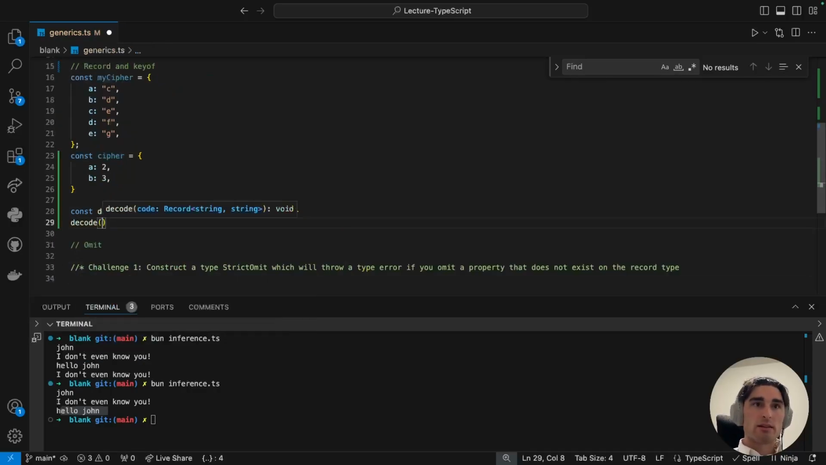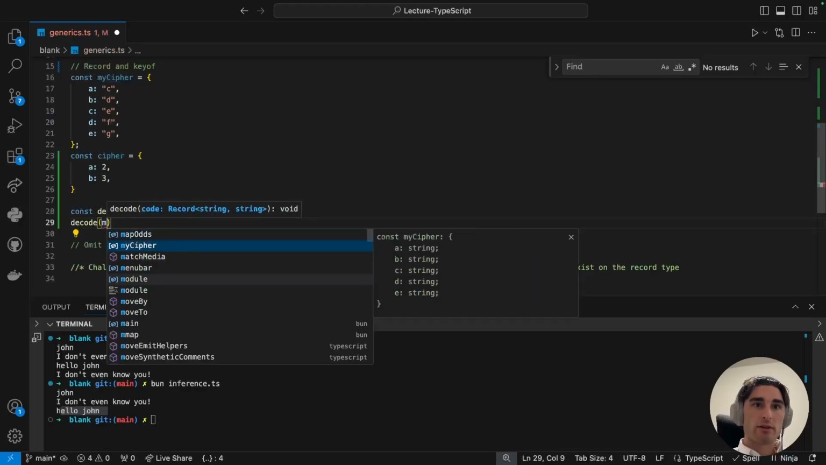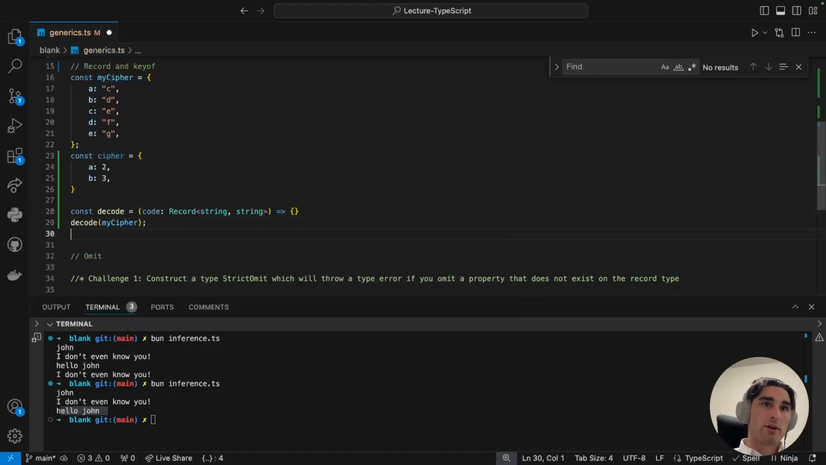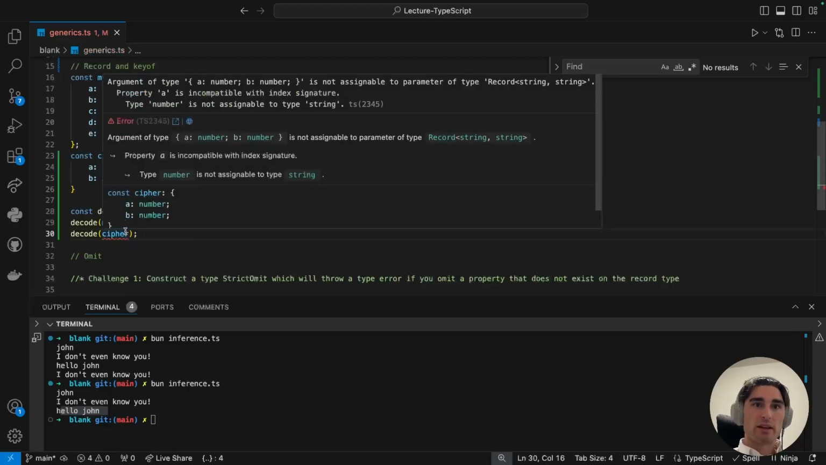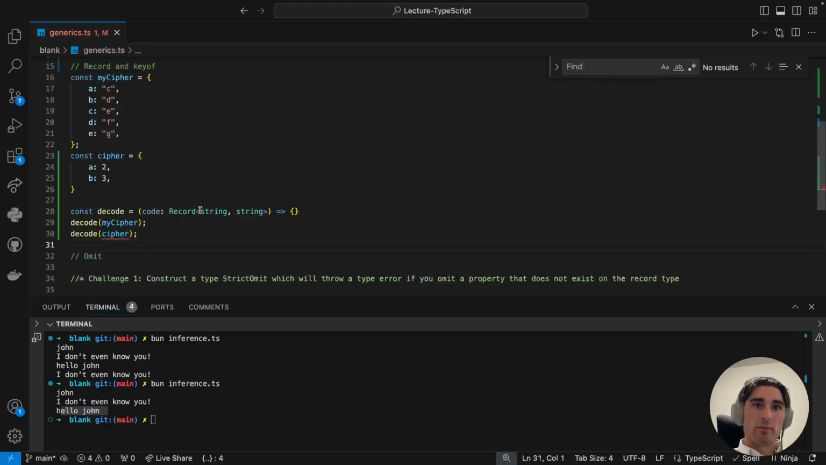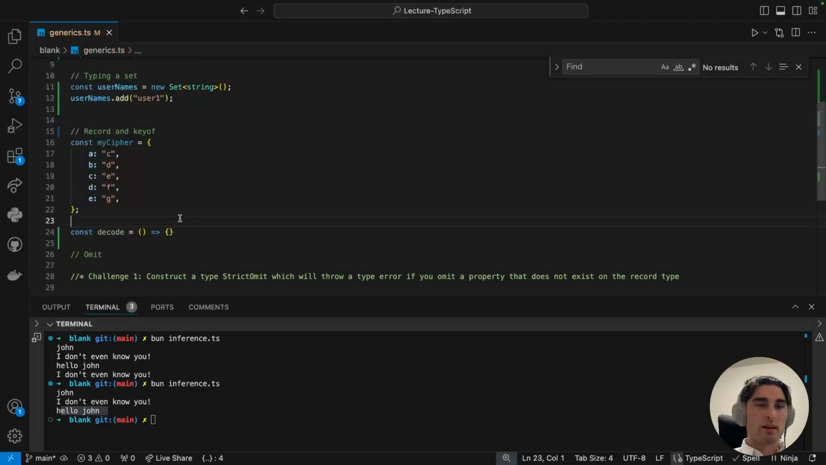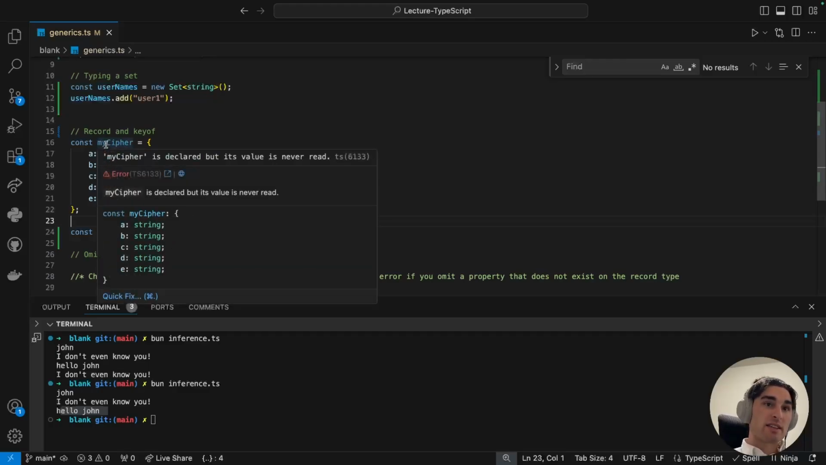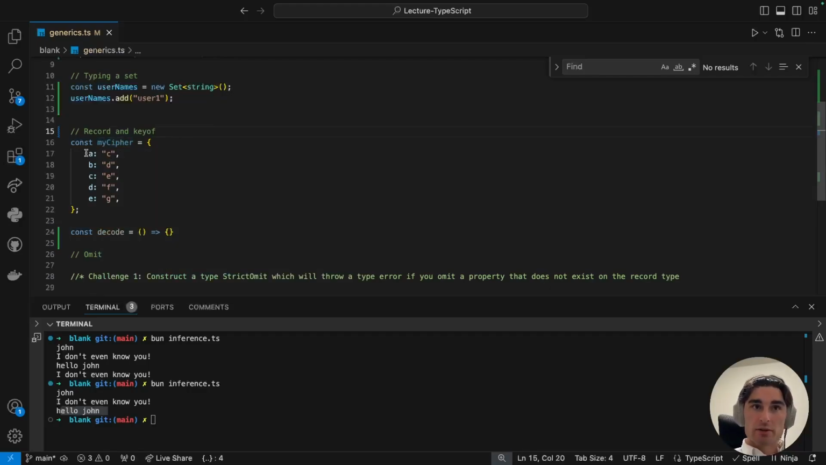So we can say decode my cipher. That does not throw a type error, but decode cipher will throw a type error because it needs to map a string to a string, and in this case we have a string mapping to a number. How would we go about doing something like this? We have a cipher which maps letters to other letters in the alphabet, something like for creating a secret code.